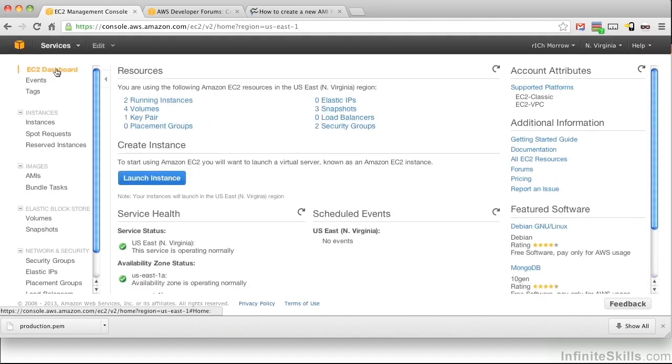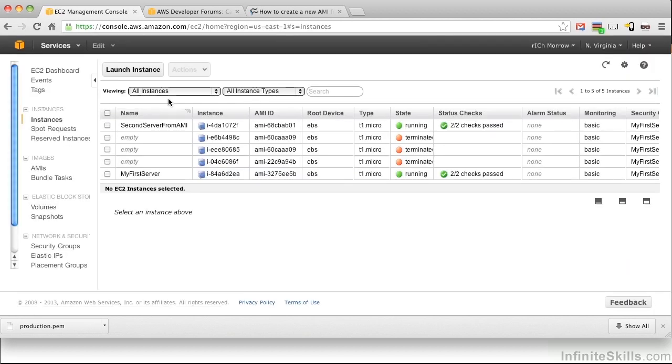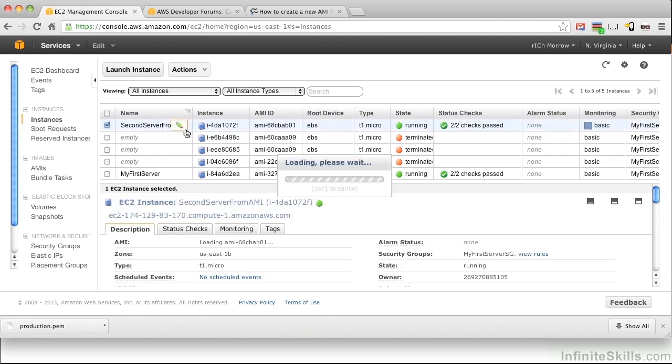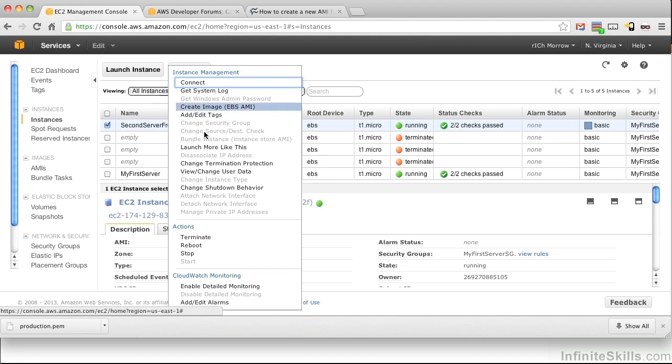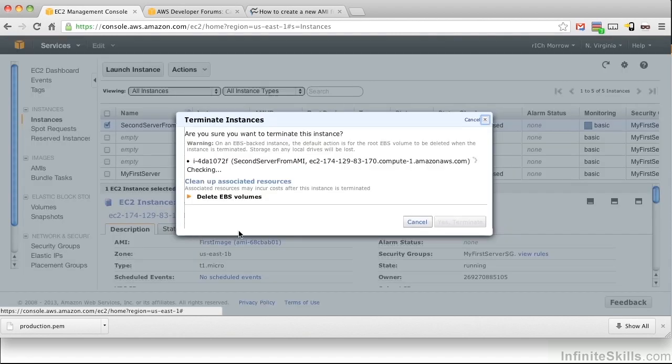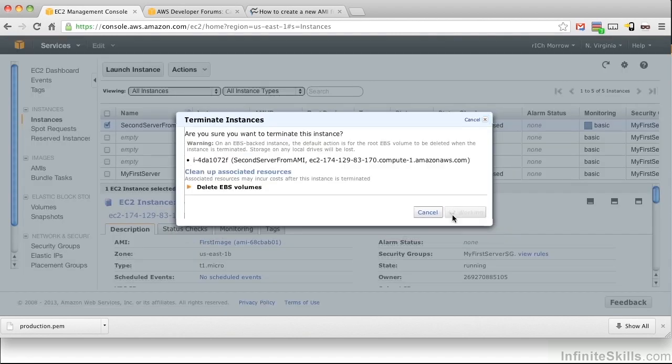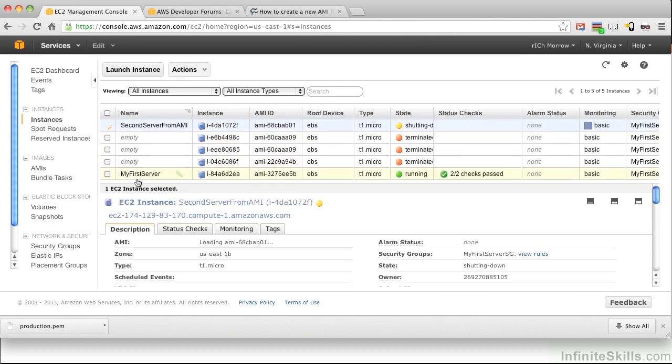Choose EC2 dashboard, push running instances, identify the second server that you spun up, select it, and from actions, let's choose terminate to completely kill the instance. Again, you can see why names come in so handy. If we had not put a name in here, we'd be very confused as to which server we wanted to kill.